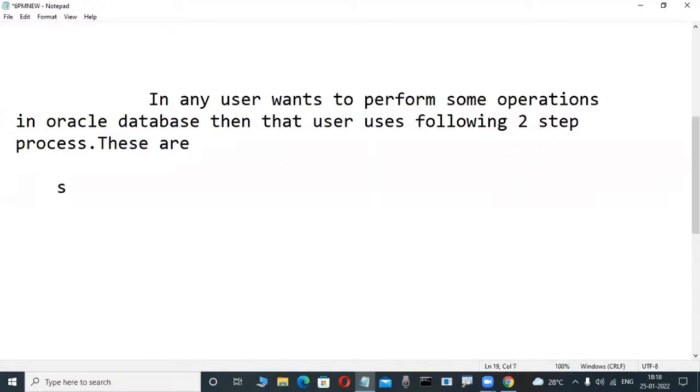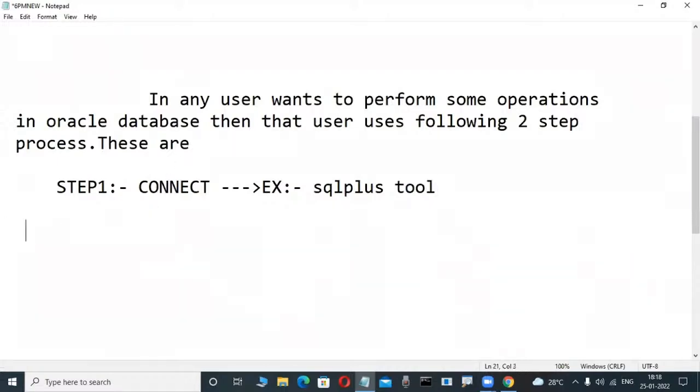Step one. Today we understand through the diagram. Step one, connect. What connect means, we are starting today. For example, write it: SQL Plus tool. What is this SQL Plus tool really, and is it automatically installed? I will tell you, don't worry. Here, step two.